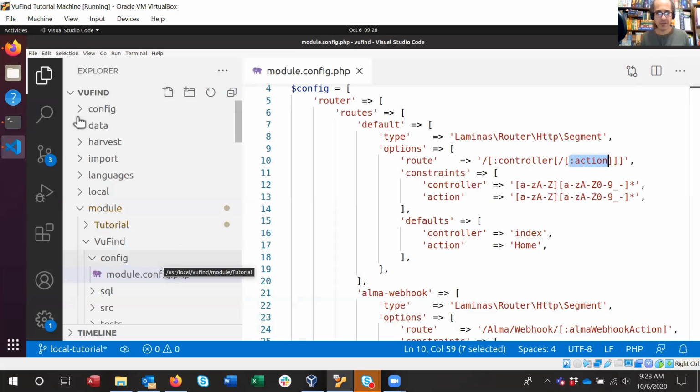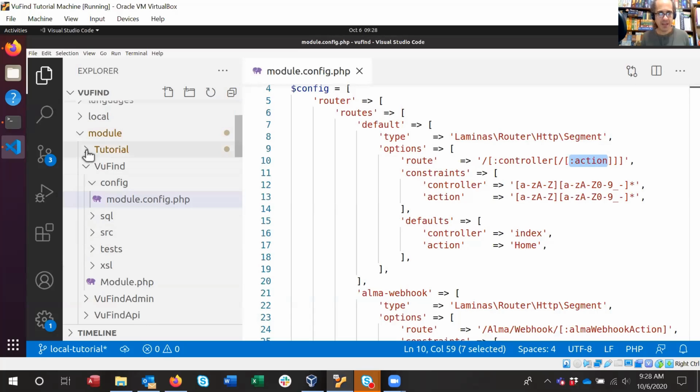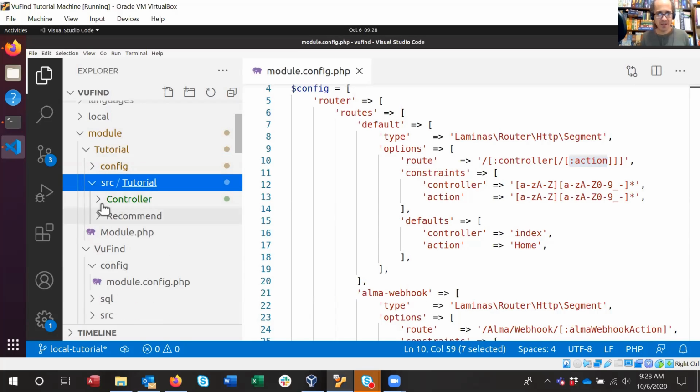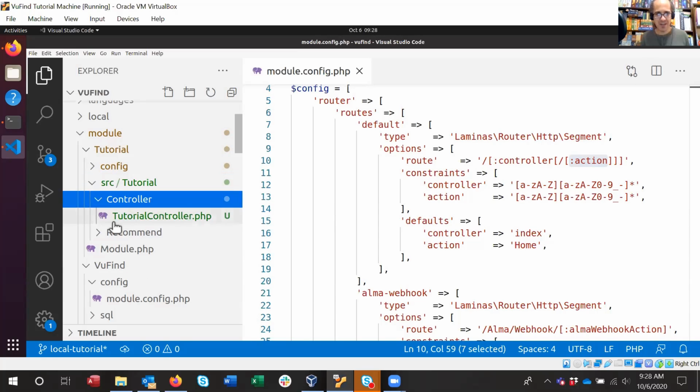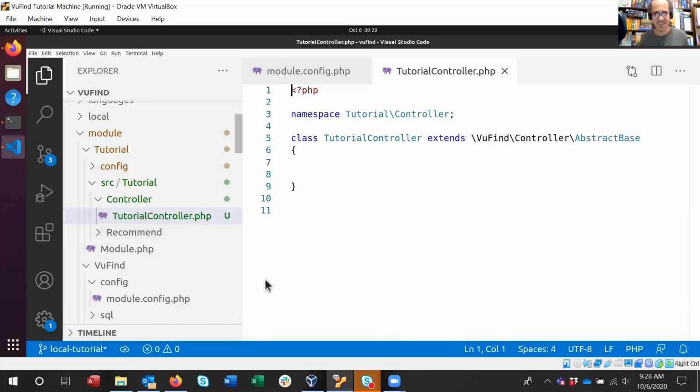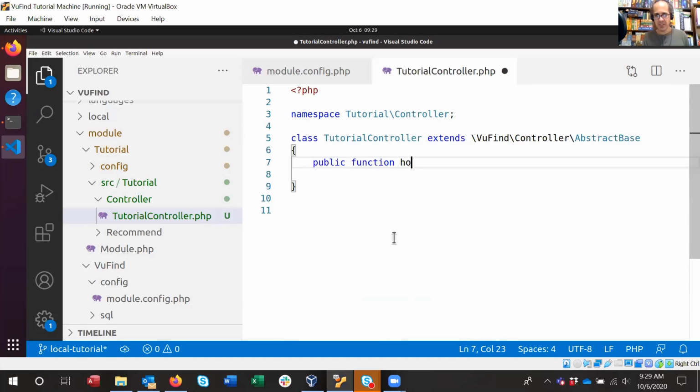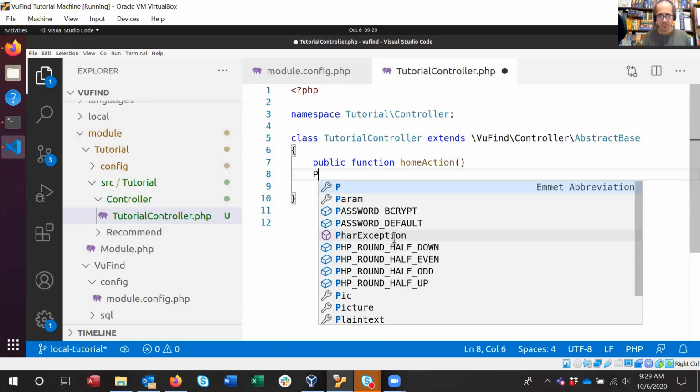So I'm going to go over to my editor and go into my tutorial module where I will see that the code generator has created this controller folder under my source code and built an empty tutorial controller. So in Laminas MVC, the framework that we're using, controllers are organized as a class containing methods whose names end with action. So because we want to route to a home action, I need to create a public function called homeAction and put something into it.